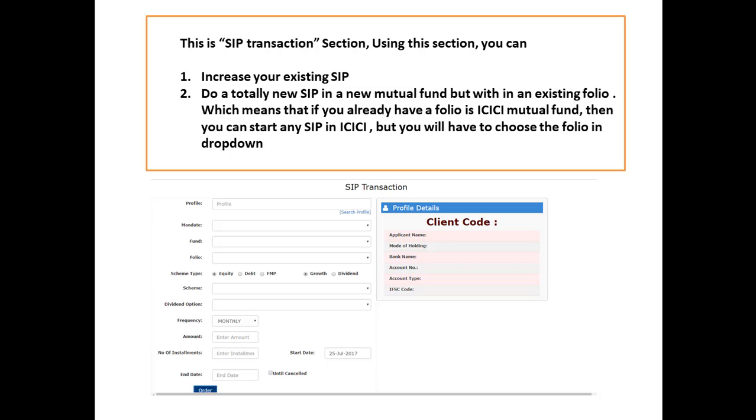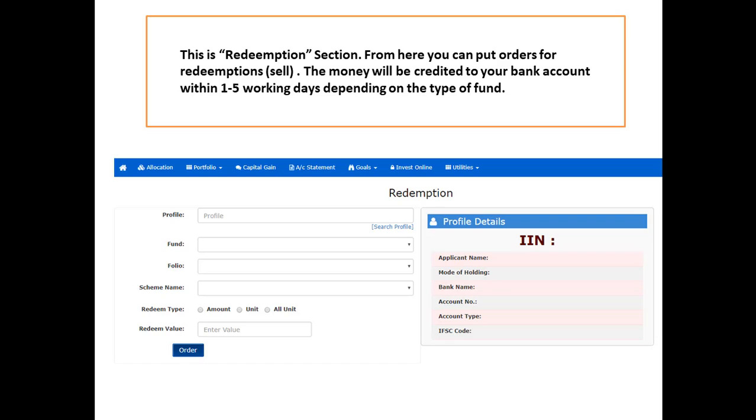This is SIP transaction section. Using this section, you can increase your existing SIP or do a totally new SIP in a new mutual fund but with an existing folio. Which means that if you already have a folio in ICICI mutual fund, then you can start any SIP in ICICI, but you will have to choose the folio in drop down.